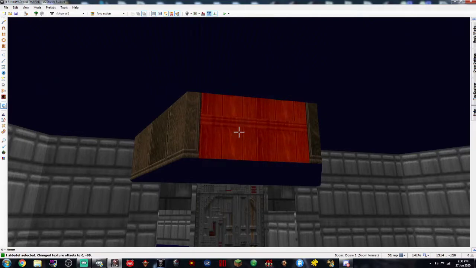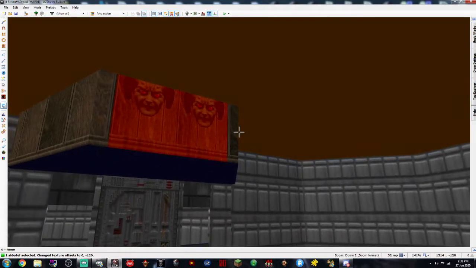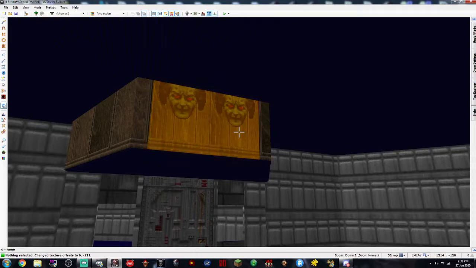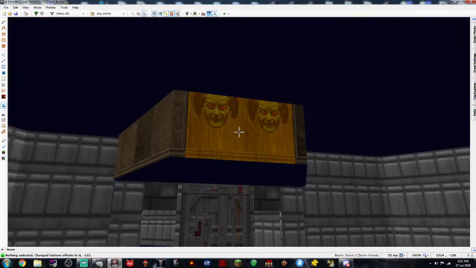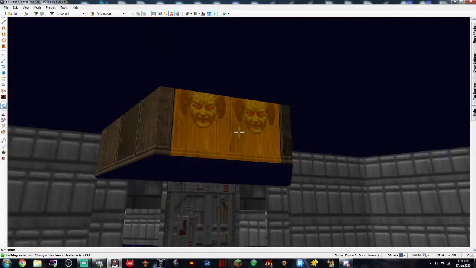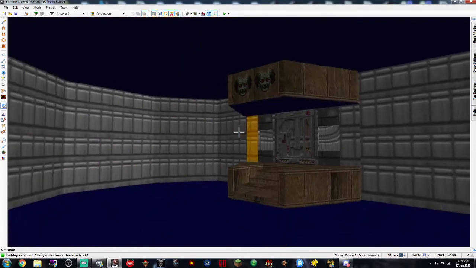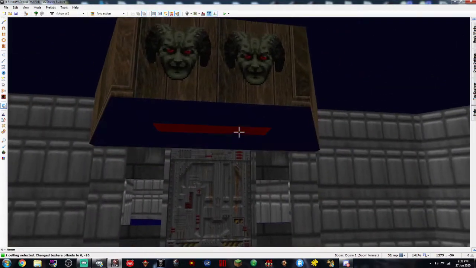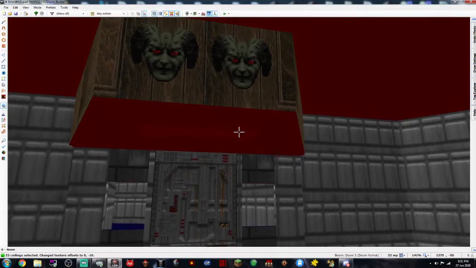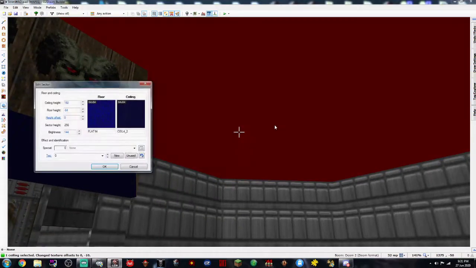I want to get that base lined up. That's terrible. It looks better that way. I'm going to leave it that way. There. That's something different. No, I don't want to do that. This is going to be the sky.